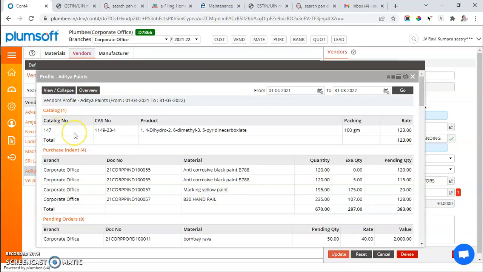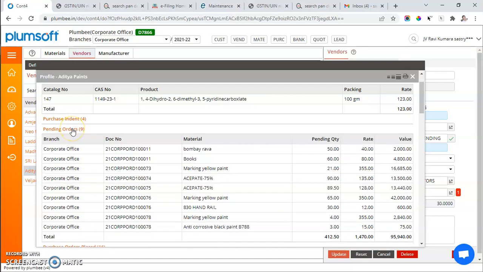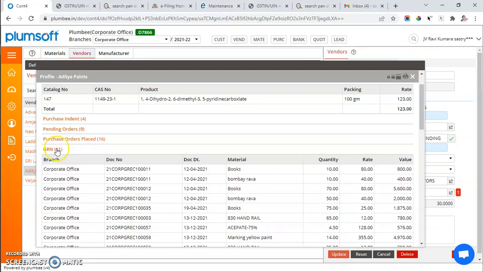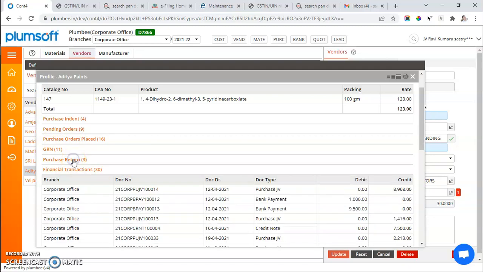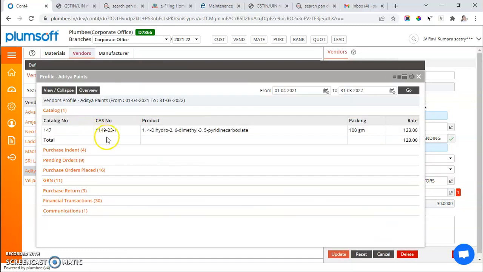He has one catalog product. We have so many purchase indents raised on him. We have ordered this much and he has supplied this much. These are the purchase indents. These are the purchase orders placed and how much is supplied. Then we have purchase orders placed total. Then we have goods received from this client. We have a huge list. Then these are the material purchase returns that are done, and these are the financial transactions we have done.